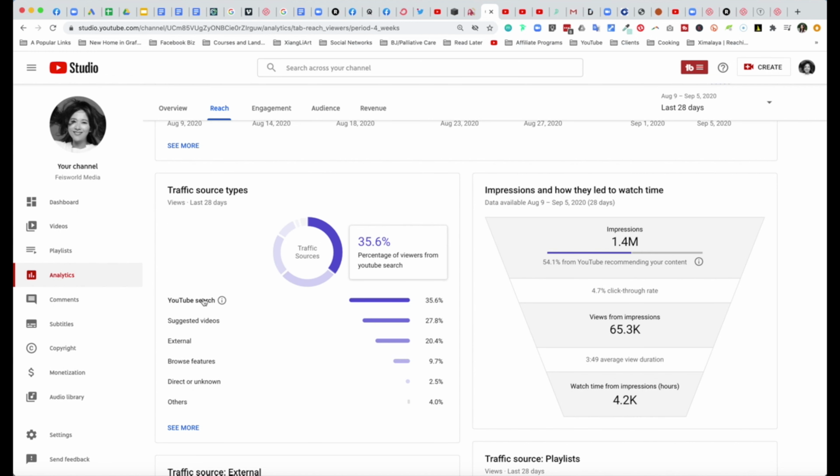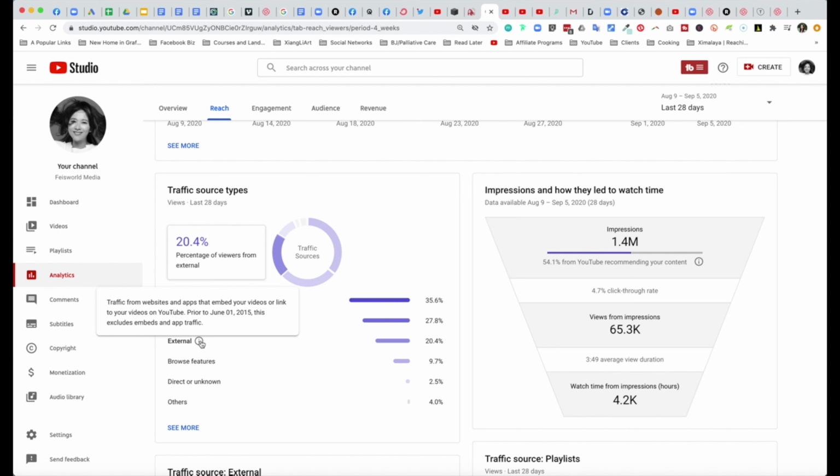Next, third on my list is traffic from websites and apps and embedded videos. So I do embed all my YouTube videos on my website under blog posts, because why not? Rising tides lift all boats. And that's absolutely true. As a result of YouTube, I now see a lot more visibility and engagement on my website as well. Let's take a look at browse features.